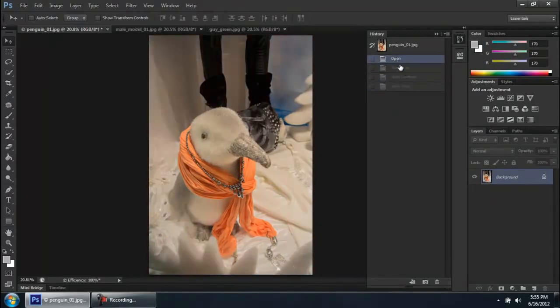But it is definitely better than to have this red kind of a cast on my image. So I'm just gonna leave it at my auto color state, okay.